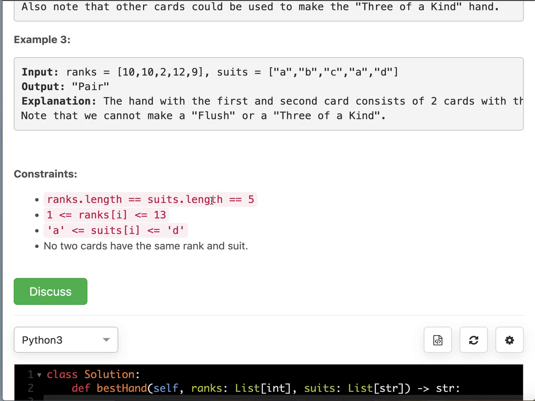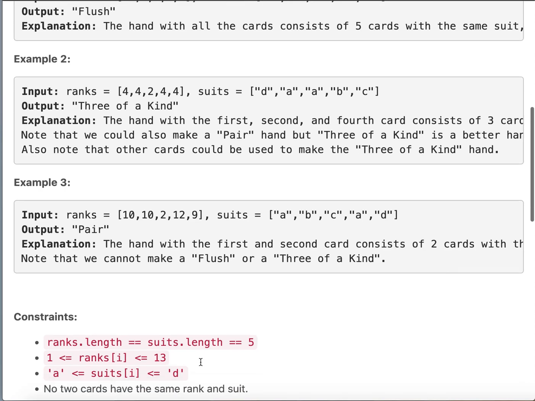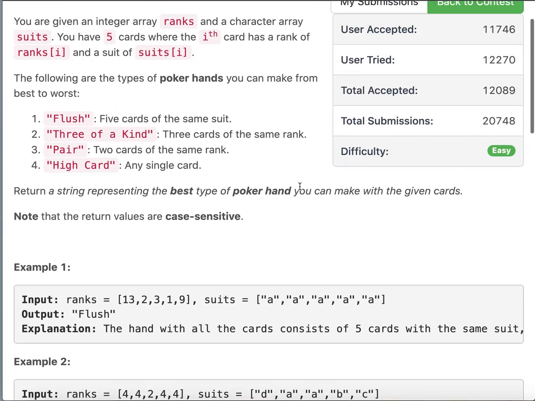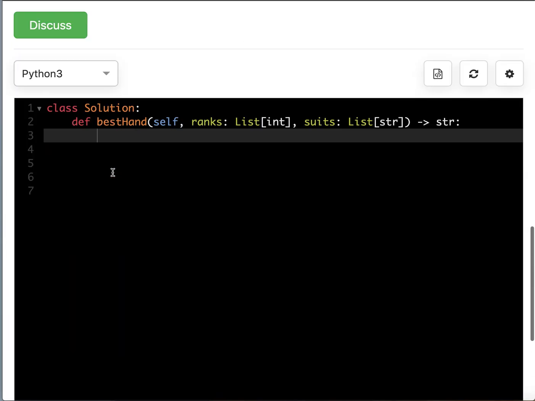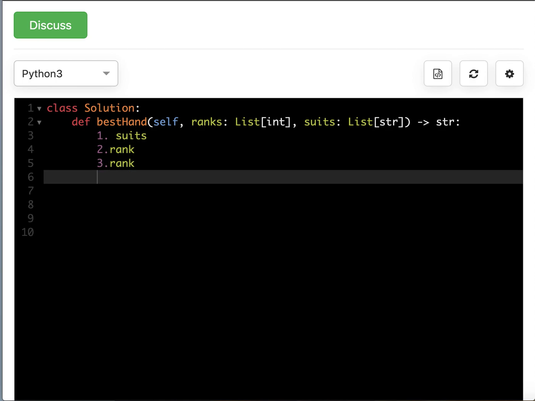Quickly going to check the constraints here. The suits length is going to be the same length, 5, and we can only have values from 1 to 13 for rank. So what I'm thinking here is to check each hand one by one: first, second, third, fourth, checking each condition. For the first one, we need to check the suits for 5 of the same suit. For the second one, we need to check the rank. Same goes for the third, we need to check the rank, and else is the fourth. If nothing matches, then we return the fourth in the else, right?